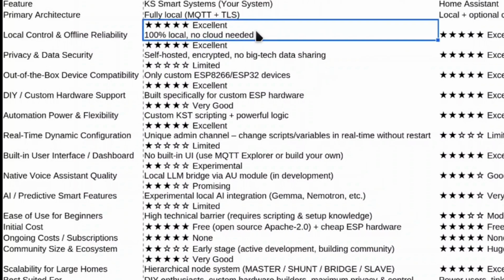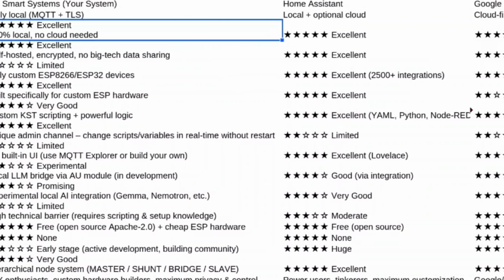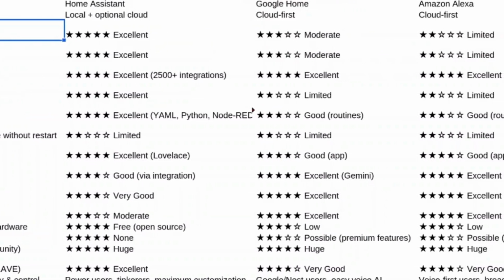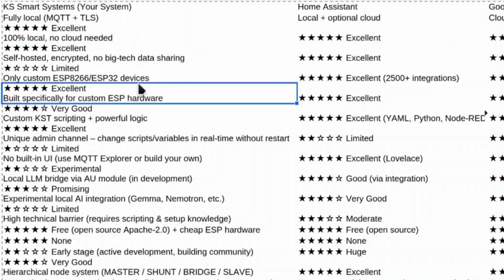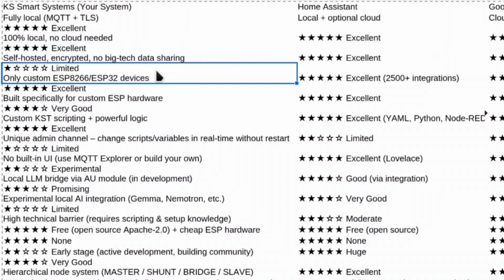It's rated as excellent. Home Assistant also, while as you can see, Google Home and Alexa are more company-oriented. Privacy, data and security, of course, rated excellent: self-hosted, encrypted, no big tech data sharing. Compatibility. Well, here KS doesn't shine: only custom ESP8266 and ESP32 devices. Well, that is for now, but in the future you are going to see a much bigger listing here.